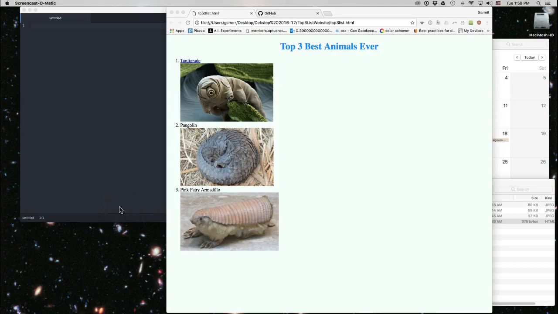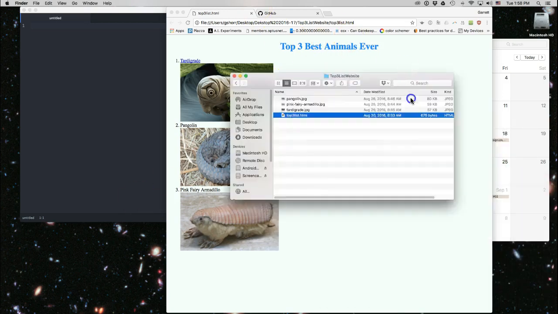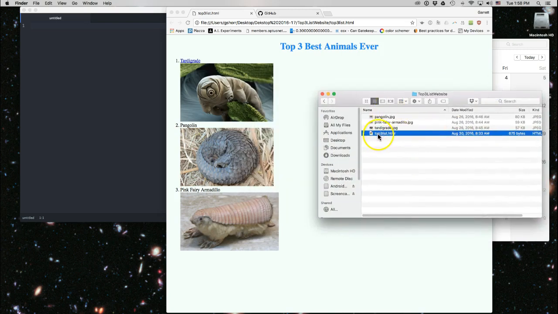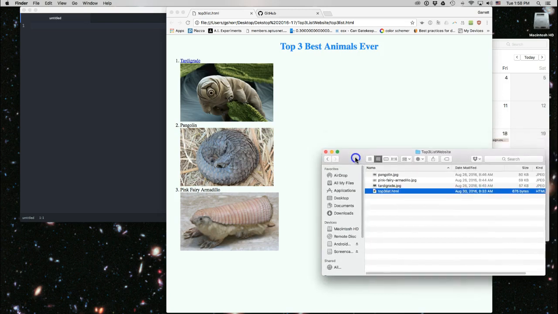Let's put our website online on GitHub now so we can actually access it from anywhere instead of it just being on your local computer. So I've got my website here. Here's my folder with my HTML file and my 3 images. But I want to go ahead and have it hosted. So we're using GitHub for this.